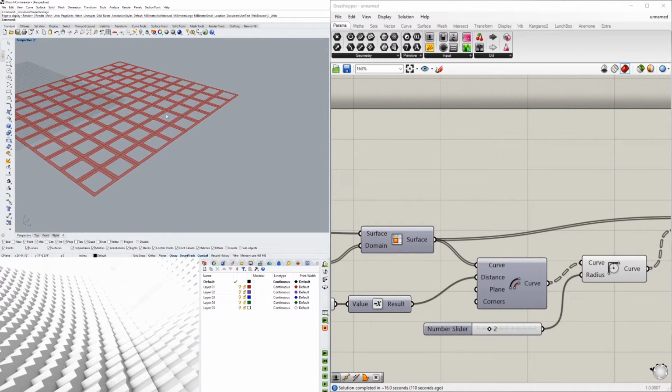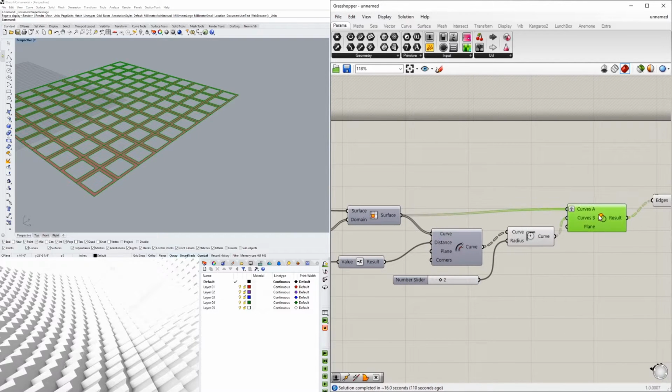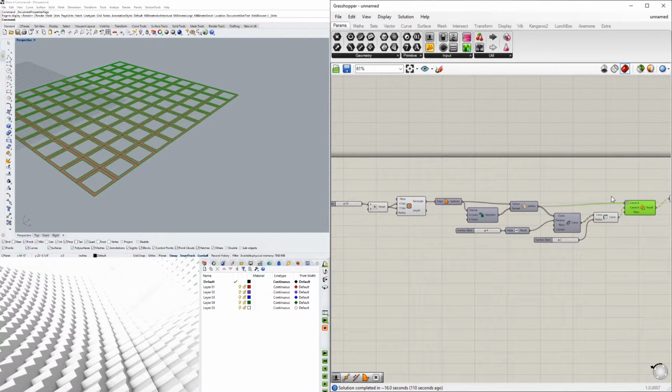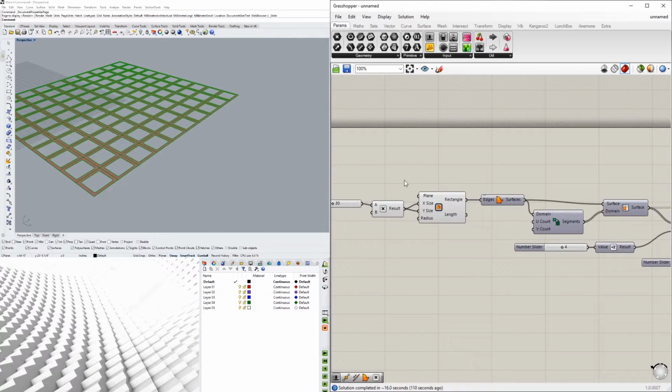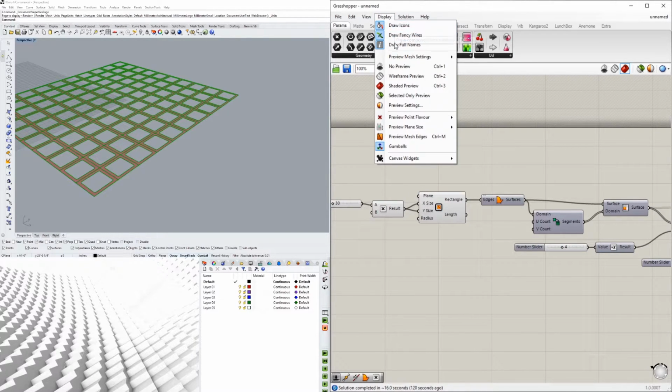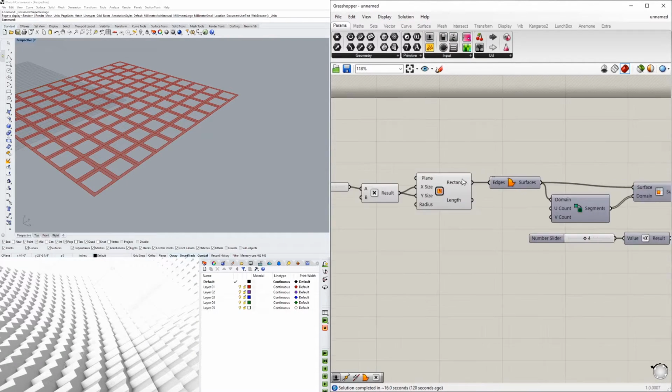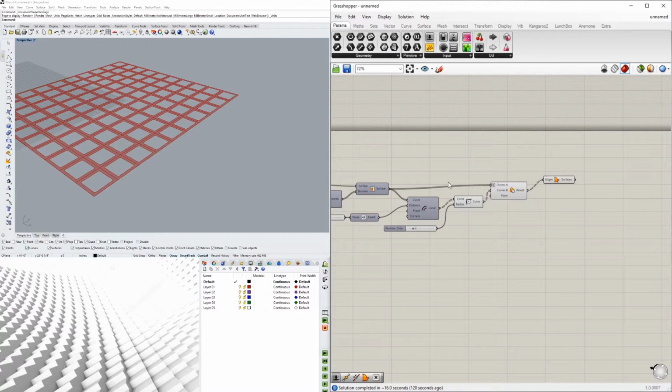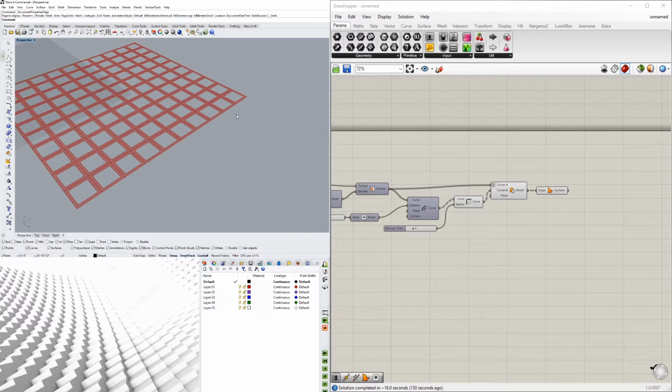Cool. So the other thing that I was going to mention to everyone is if you're not displaying the information like I am, one of the things you might want to do is go to display and have all of the draw icons, draw fancy wires, and draw full names. That way you can have this being displayed the same way that I have it here. But that's kind of a different issue.